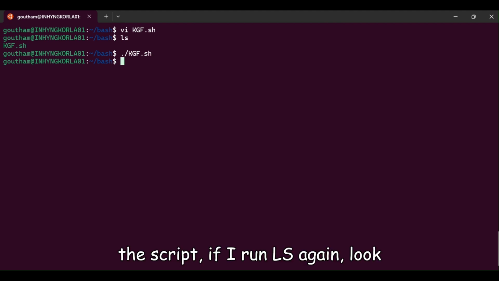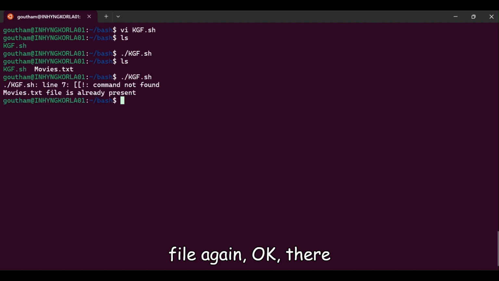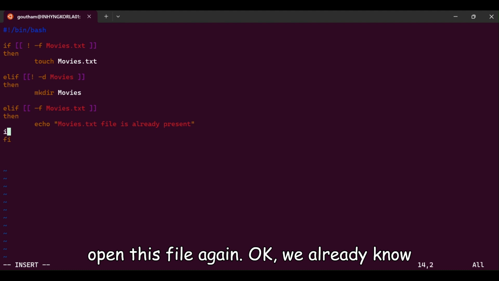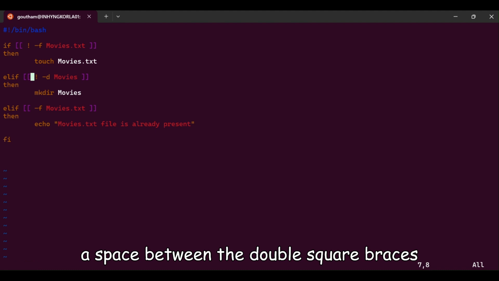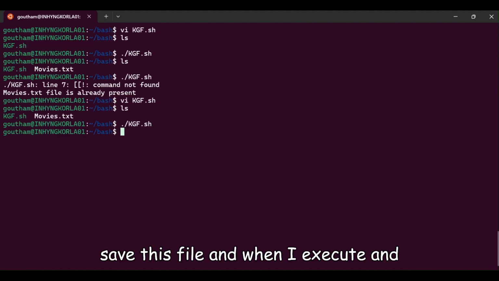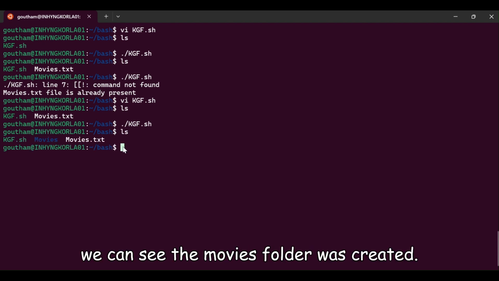When I execute the script and run ls again, look, a movies.txt file was created. When I run this script file again, okay, there is something wrong with the script. I'll open this file again. Okay, we already know that we have to give a space between the double square braces and the contents in that if. When I save this file, execute it and write ls, we can see the movies folder was created.